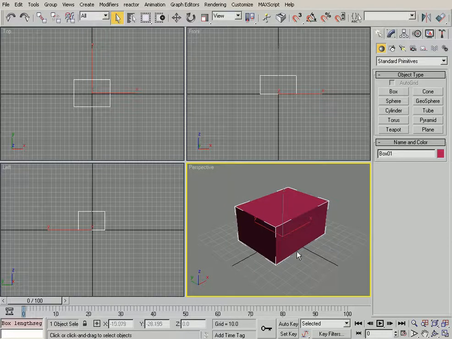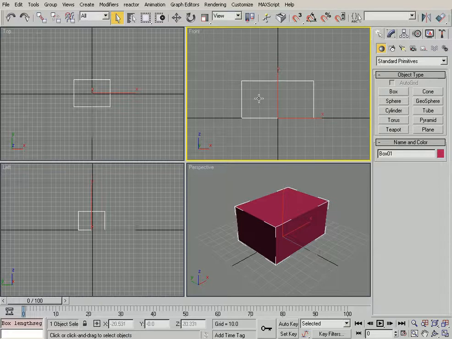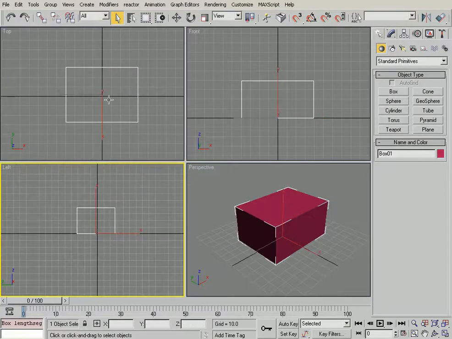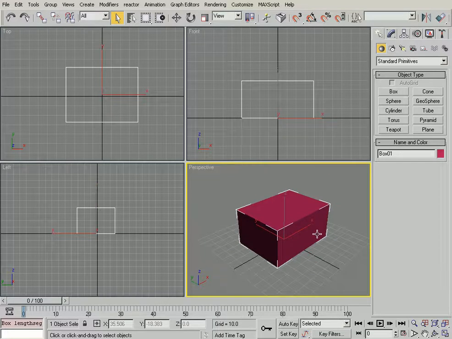In the perspective view, I can see my box from all possible angles. And this view is called a 3D view because I can see the X, Y, and Z dimensions of my objects, which represent the length, width, and height of my object. In the front view, I can just see 2 dimensions. The same goes for the top view and the left view. So these 3 views are called 2-dimensional or planar views, while the perspective view is called a 3D view.